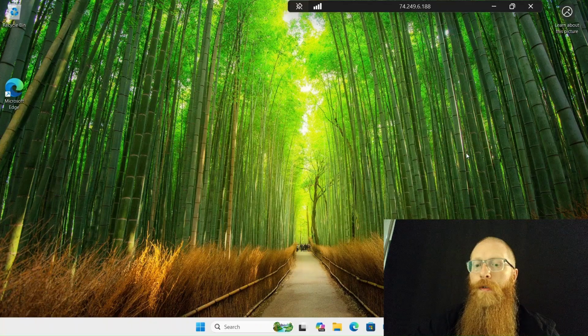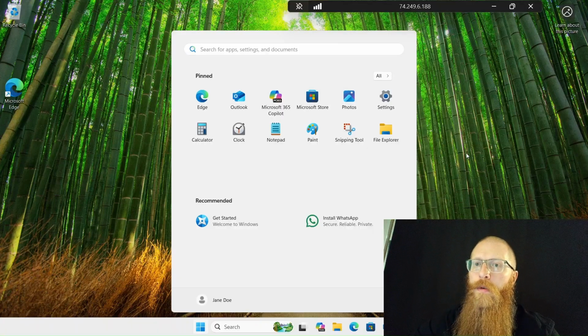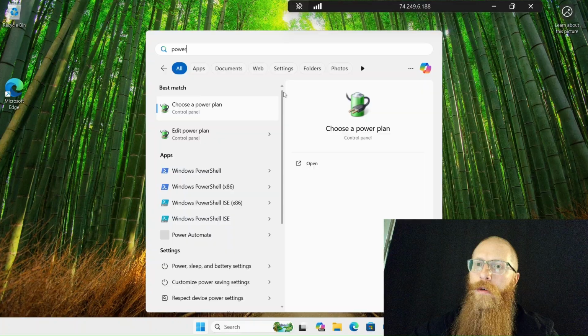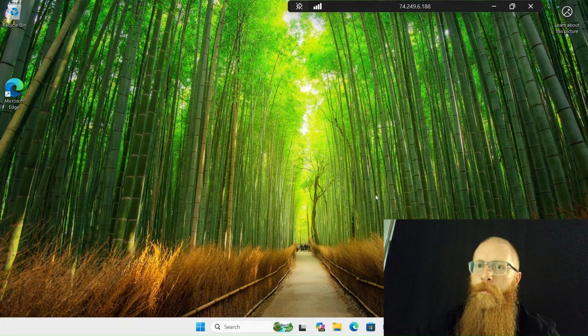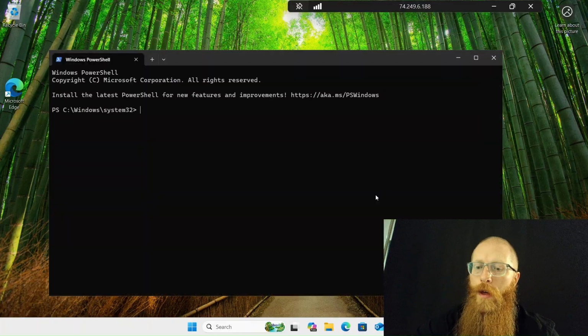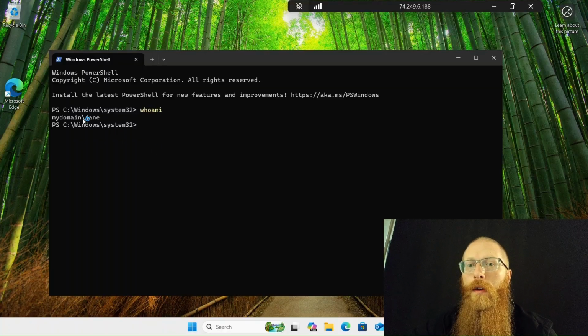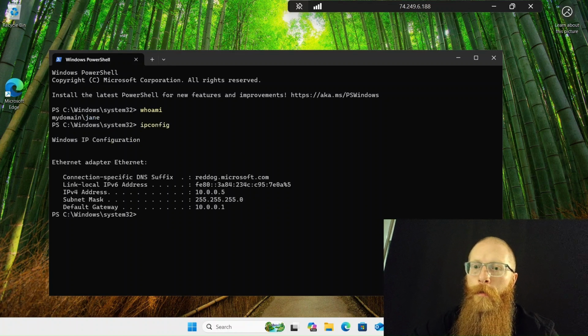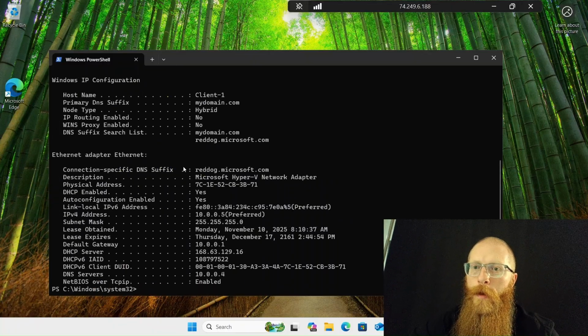We're going to further test that we are in the domain using PowerShell. And so we are logged in to client 1. First we'll ask, "Who am I?" And we see it is mydomain.com/Jane. And here we can see an ipconfig/all. The host name is client 1. It is connected to my domain's DNS.